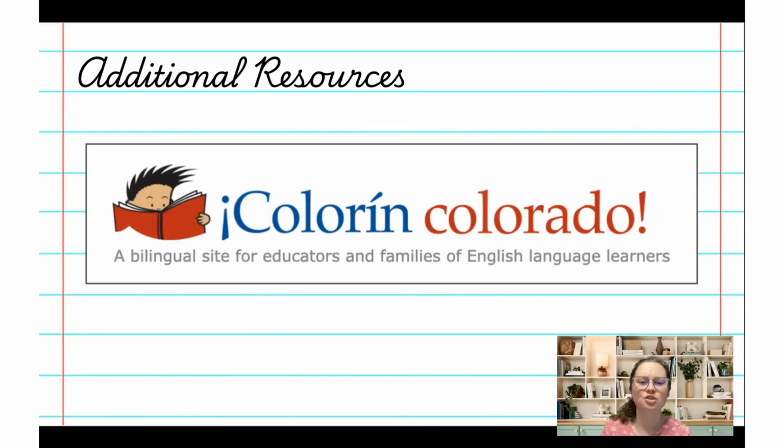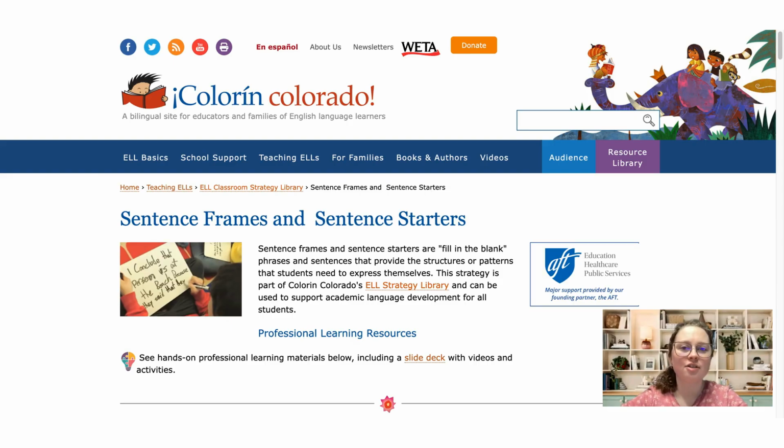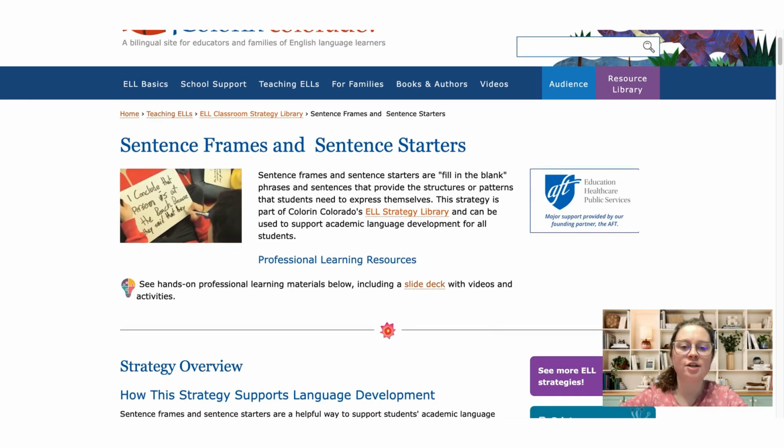So, some additional resources to learn more about sentence stems and sentence frames and to see some really great examples, I would suggest going to Colorín Colorado's website and looking up sentence stems and sentence starters. Let me show you. Colorín Colorado is a great website and resource for all things that have to do with English language learners and their education. So here you'll see they have an article or a page titled Sentence Frames and Sentence Starters. It's part of their Classroom Strategies library.